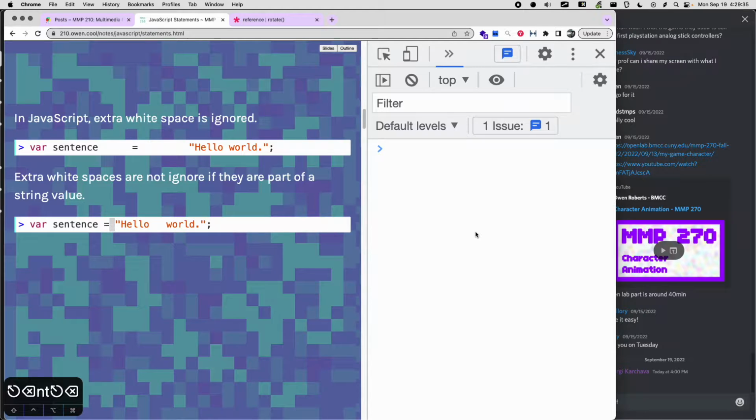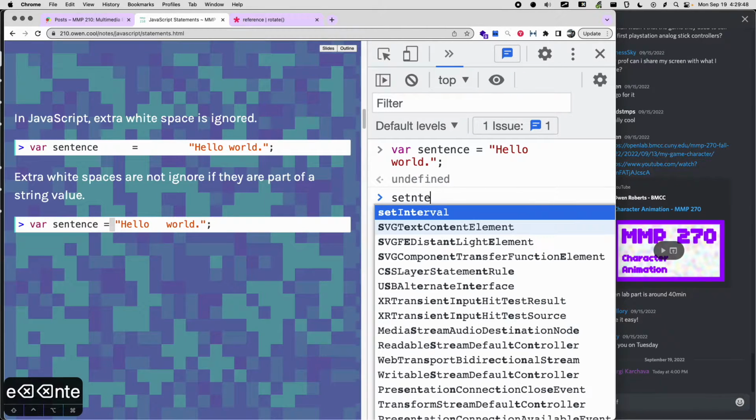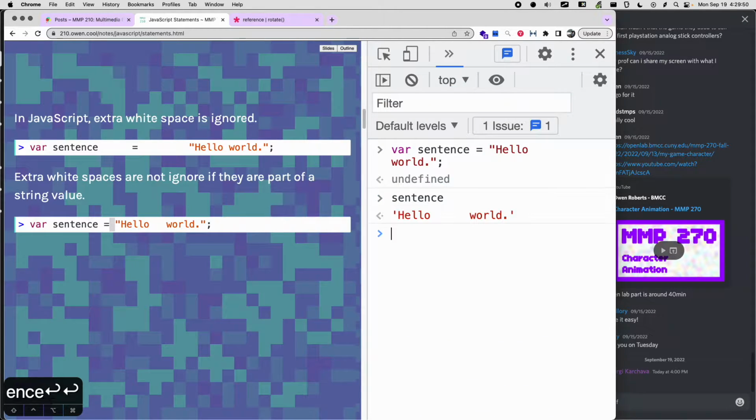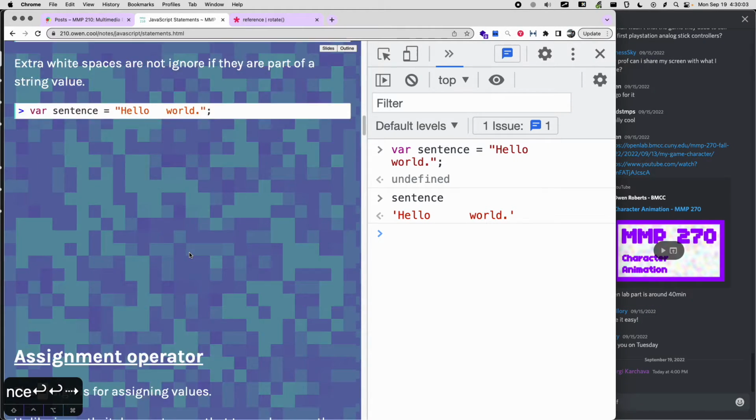If we put spaces in our data, that will get saved. So if I say var sentence equals hello, and I put a bunch of spaces here, that's actually part of the data. So that will be part of our data that we've saved. You can see that this hello world actually has a bunch of spaces in it, even though our JavaScript syntax ignores those spaces. So that's the difference between the data we're working with and the code we're actually writing.